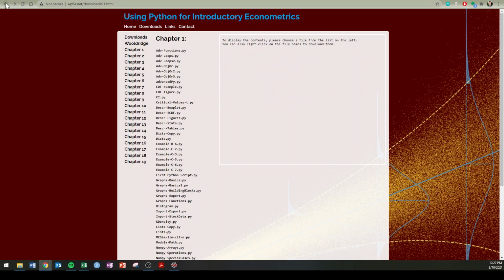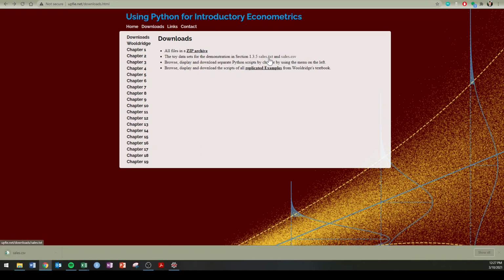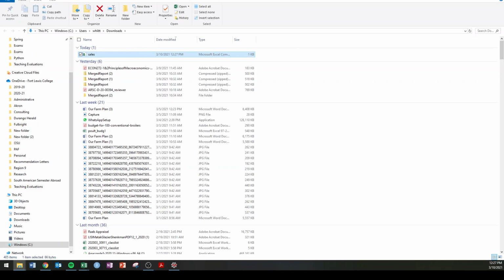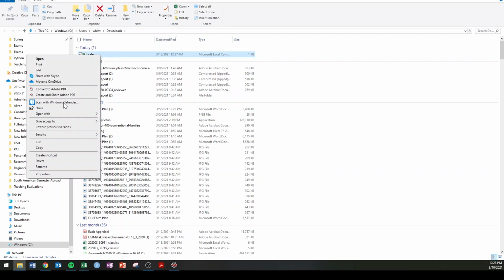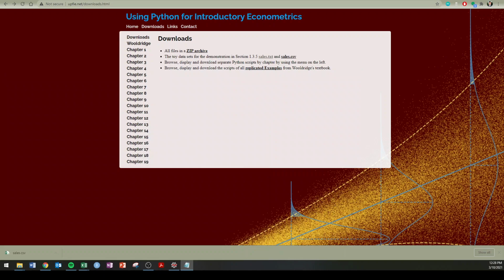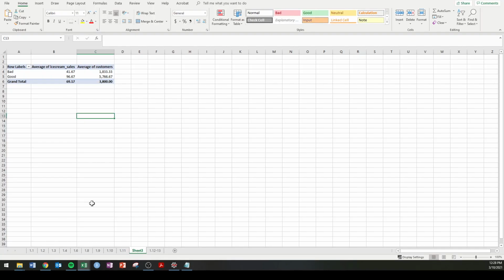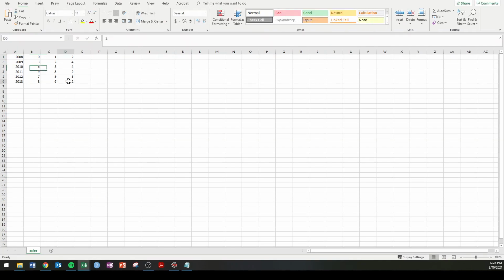Actually, you can even see that here. If you open this with Notepad, we can see that that file is separated by commas. Fortunately, Excel understands what that is, and it'll open it directly all by itself. So what we're going to do is the same thing in Python.